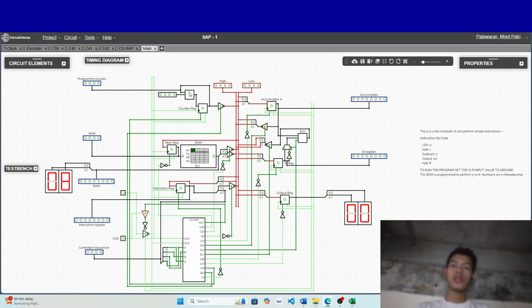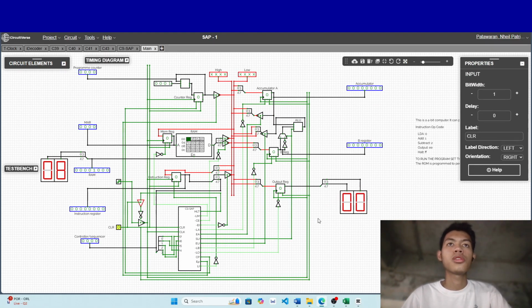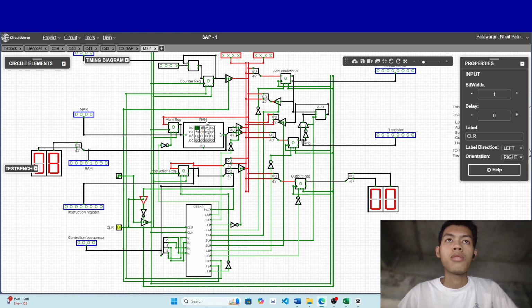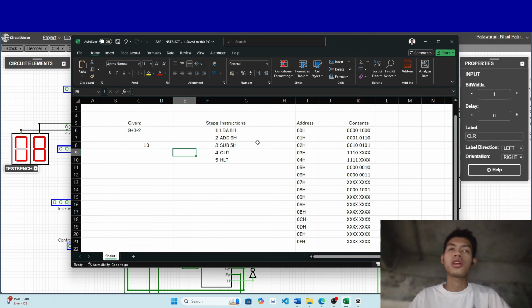Each component in the SAP-1 plays a vital role in demonstrating the principles of instruction execution, data transfer, and basic computation. Now, let us proceed to the explanation of how a SAP-1 circuit works in this simulation called Circuitverse. But before we jump right into it, we must first create an instruction to modify the value of the RAM. Here is the example instruction I created for the SAP-1 circuit.